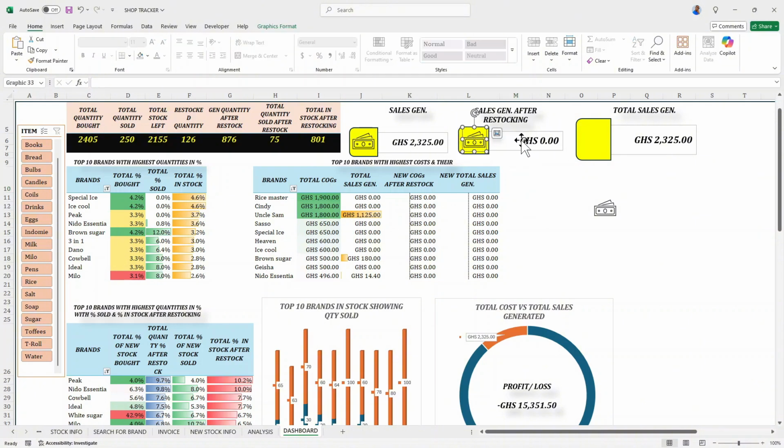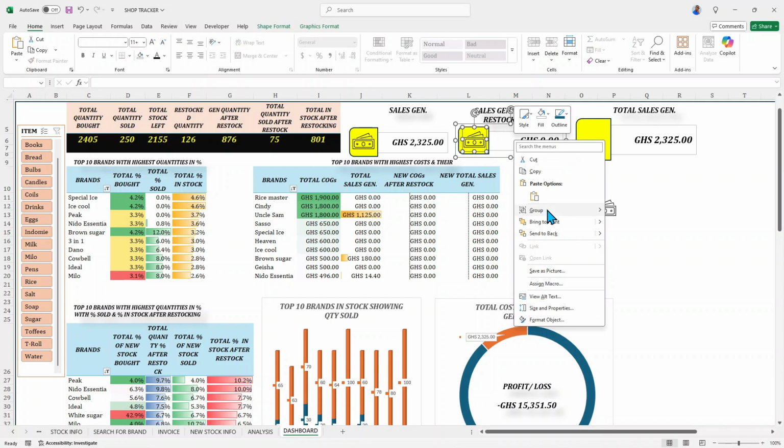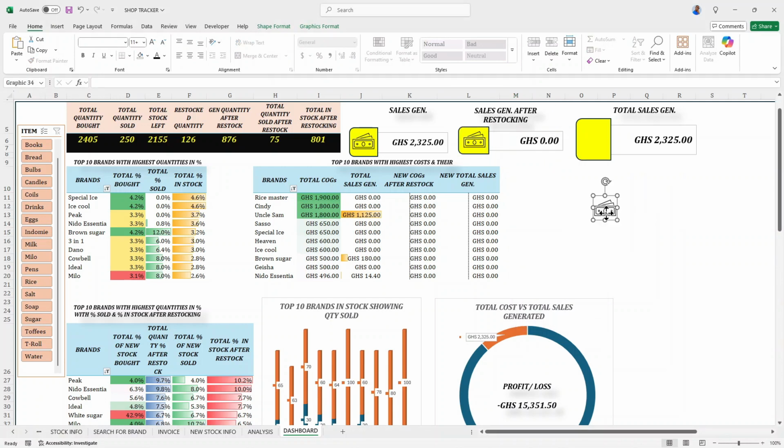Then shift and let us group them all. And let us do the same for this. Let us at least zoom this up a bit. And oops, Control Shift. Let's select this. Control Z. And let this one go up a bit.